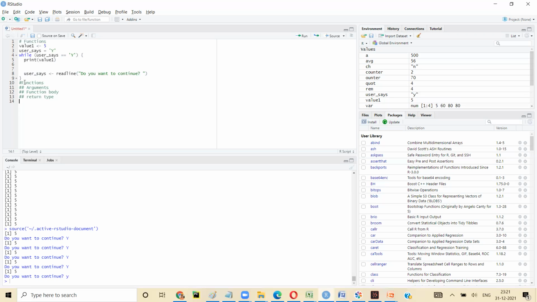Now, function body is the easiest thing. That's the logic. I have to add two numbers, so that's the logic. I need to read a file, perform something on it, and save it to a file. That's the logic. Whatever we have done so far using if and for loop, those are called logic. So function body will have the logic. We have done it, so it's not a big deal. What is argument and what is return type?